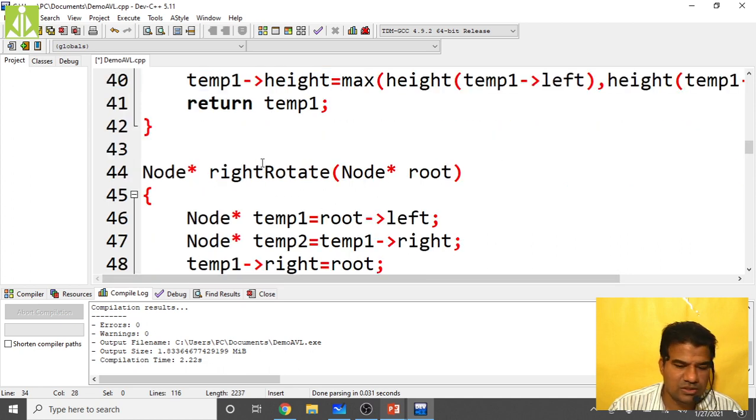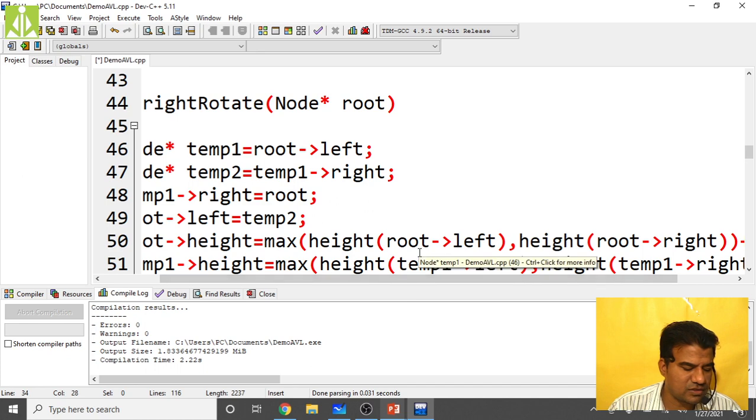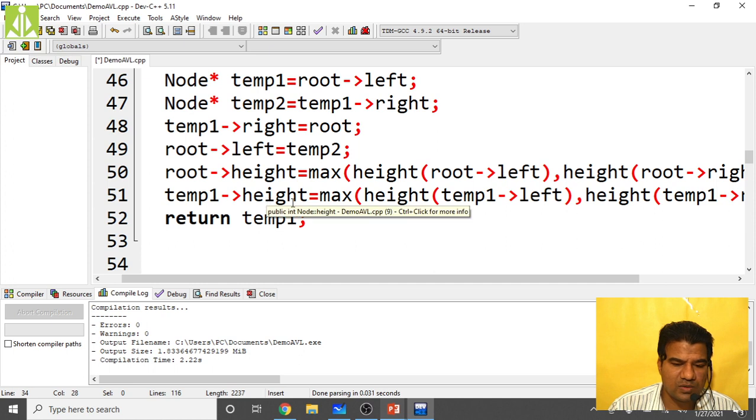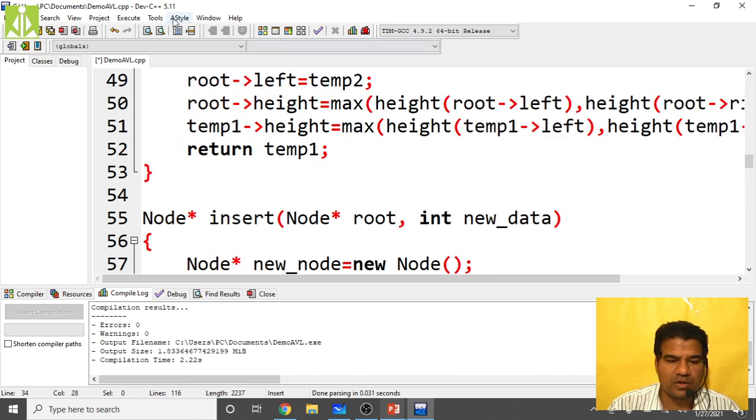Then right rotate, node star root, temp 1 is root of left, temp 2 is temp 1 of right. Temp 1 of right equals root, root of left equals temp 2. Then root of height equals max of height of root of left, comma, height of root of right, plus 1. Then temp 1 of height equals max of height of temp 1 of left, height of temp 1 of right, plus 1. Return temp 1. Good. Okay, we'll see now.